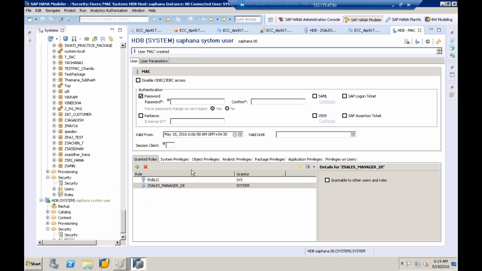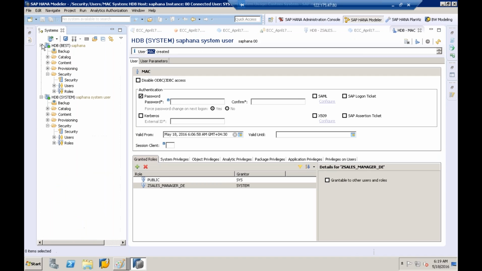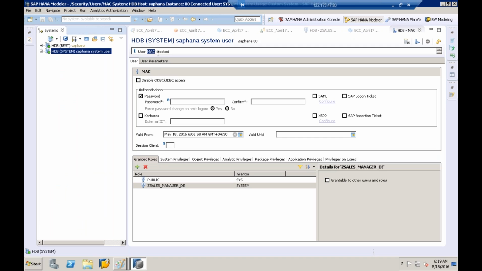The reason is for reusability. One role I can assign to multiple users. So now what will Mac do? Mac is a business user, for example, a super user.